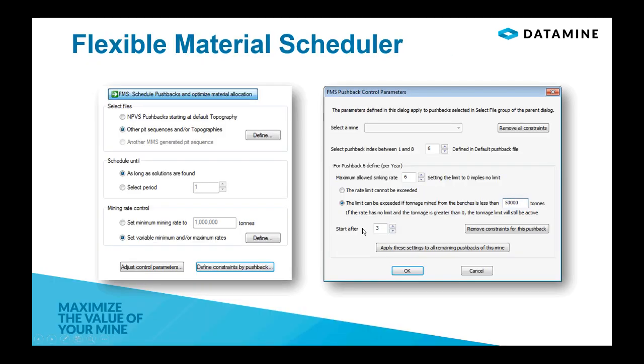I would like to spend some time and tell you about the flexible material scheduler. This is an alternative scheduling algorithm that we added to our solution about a year ago. But so far I have seen very little use of it, and I want to explain some of the benefits of it and how it can be used in your project. Just like our conventional scheduler, it can schedule pushbacks that are created within the application, or we can schedule pushbacks that we import from external sources.